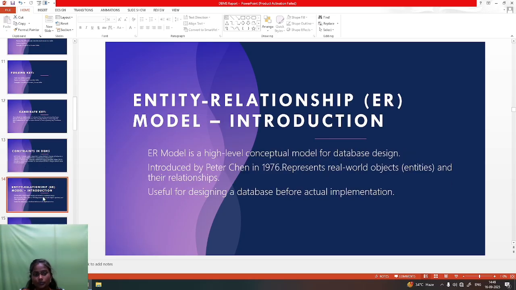Entity relationship. The ER model is a high-level conceptual model for database design, introduced by Peter Chen. It is a representation of real-world objects, entities and their relationships, useful for designing a database before actual implementation.